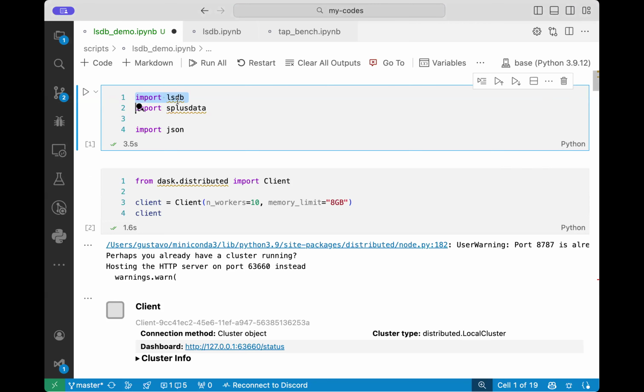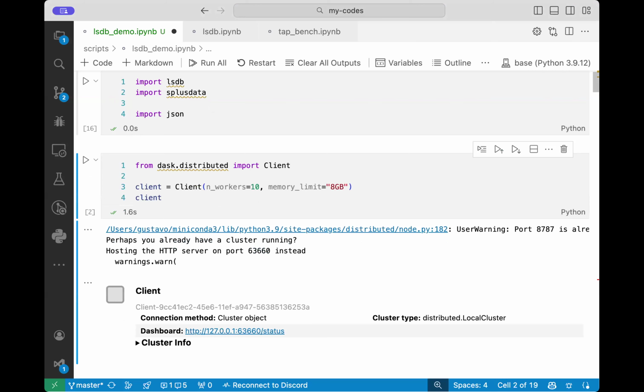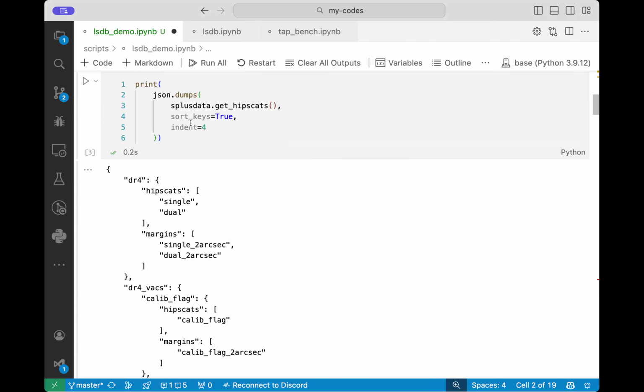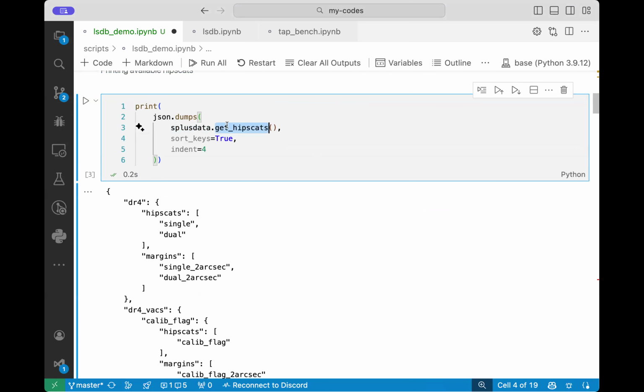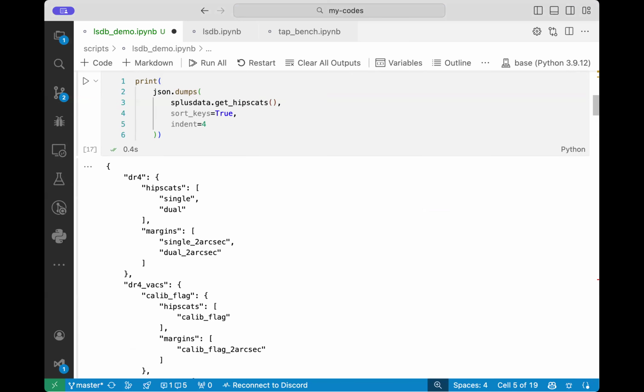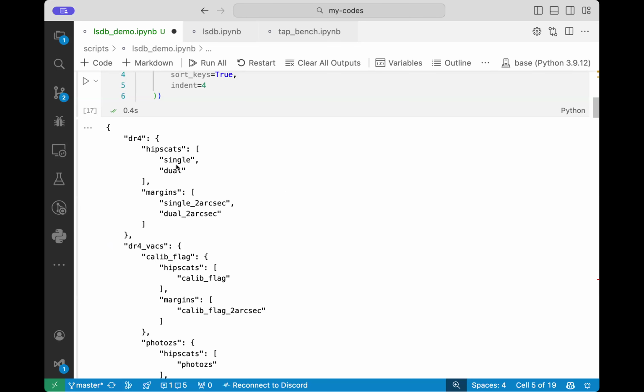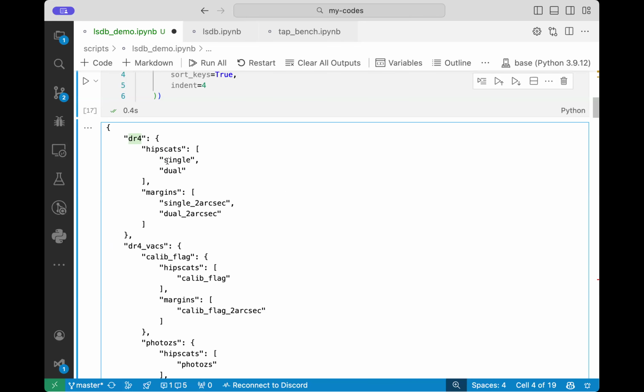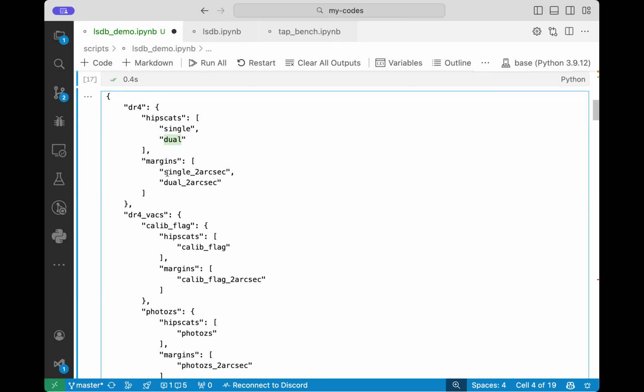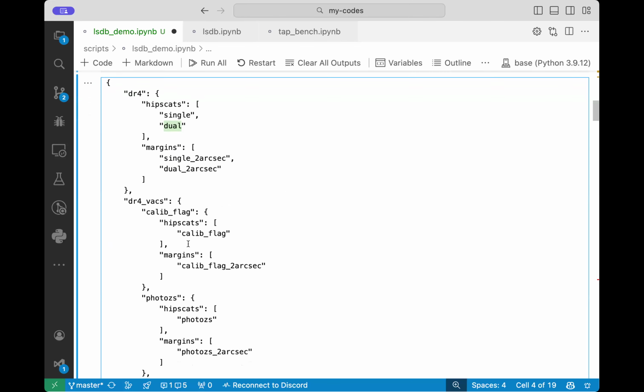Okay. So here I'm importing LSDB, of course, and S plus data, that is our S plus package. And I'm going to show why. I already ran this. Here in S plus data we have a function that will communicate with the server and get all the available hipscat generated. So for example, if I run this, you can see that we have a lot of catalogs already. So all the DR4 main catalogs, single and dual photometry, and we have a lot of value-added catalogs.